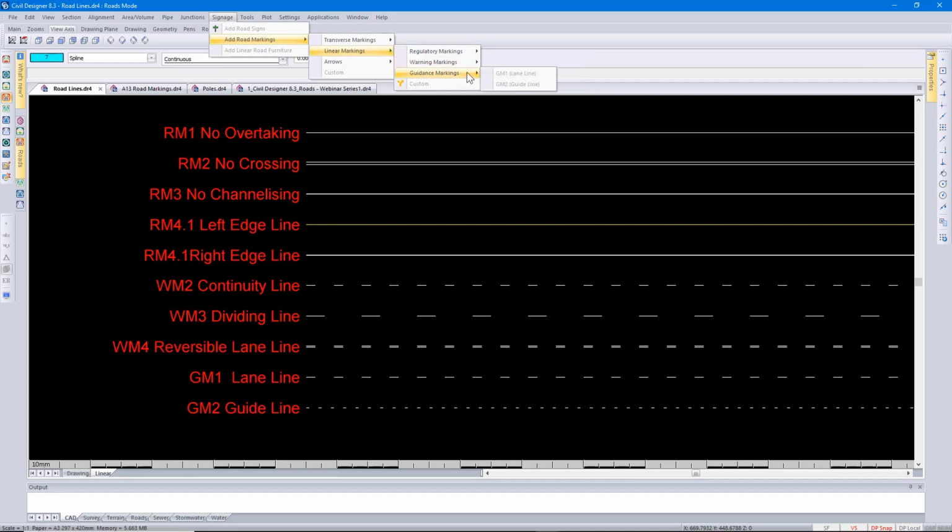Using these road markings, I'm going to go and apply them to my road design. I'll also show you how you can customize your road markings. We'll look at arrows, customized arrows, and then I'll end off with adding linear road furniture. I'm going to change to my drawing.